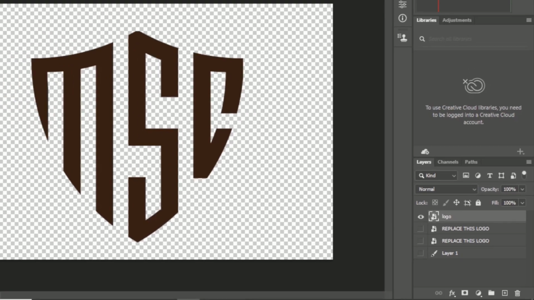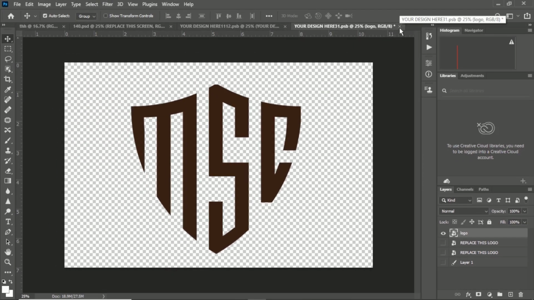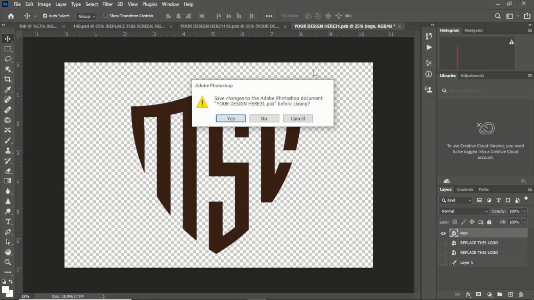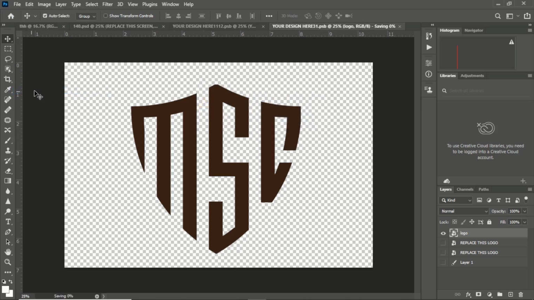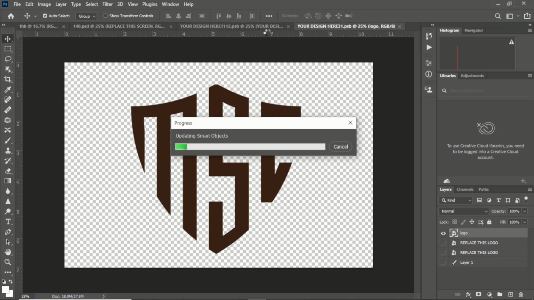Now come over here. You either close it like this and click on yes, or you come over to your file and select save. One of the two, both work. I hope you understand. Don't worry, in the next one you will see that I will make use of this and it will work for us. So let's hold on. As you can see, saving 99%. This will definitely change.